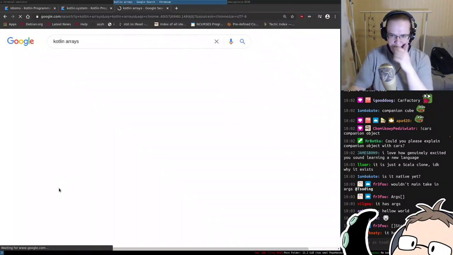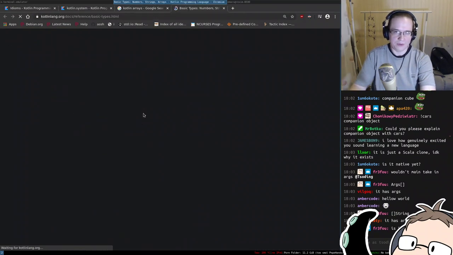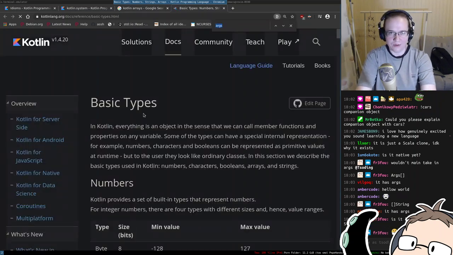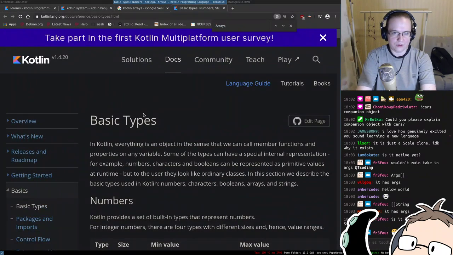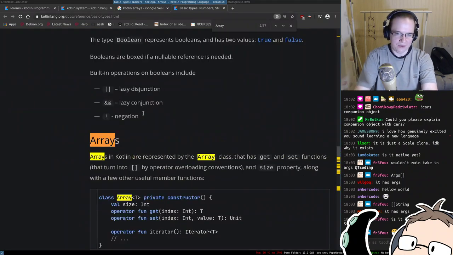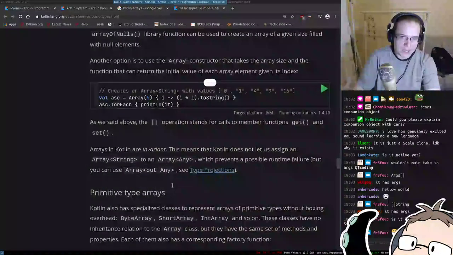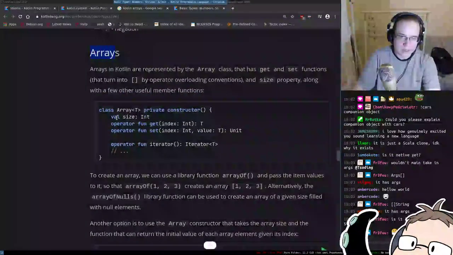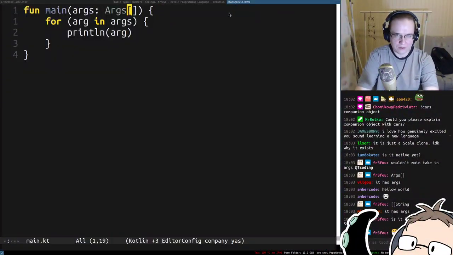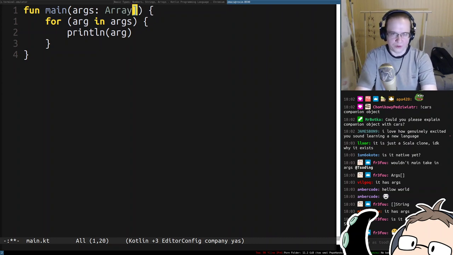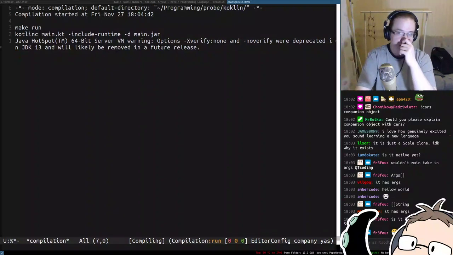Kotlin arrays. Basic types, arrays. I already forgot, so I quickly look through that. Okay, come on. Load up. So that means array. I don't know why I said args. I think I'm an idiot. Oh, I was just following free foo. I see. Okay, so I should not listen to free foo anymore. That's basically what it means. Is it gonna work now?